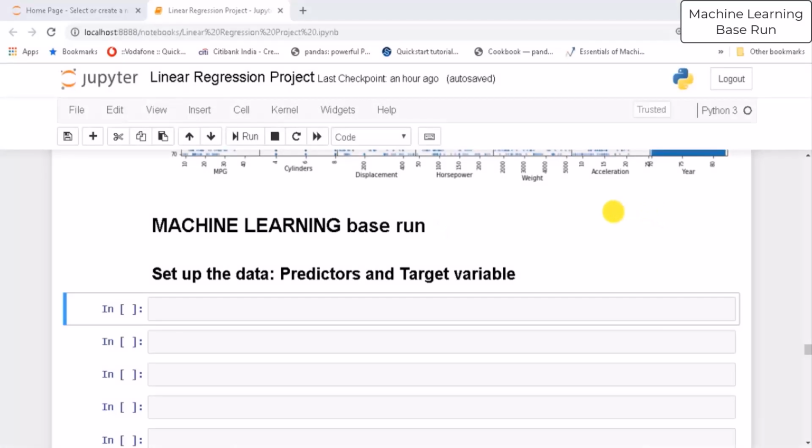So next section, machine learning base run. Here we come to the most important point of our project, that is machine learning. First thing, we set up the data, predictors and target variables. First we shall convert categorical data into numeric format.